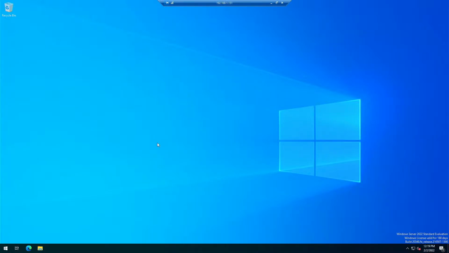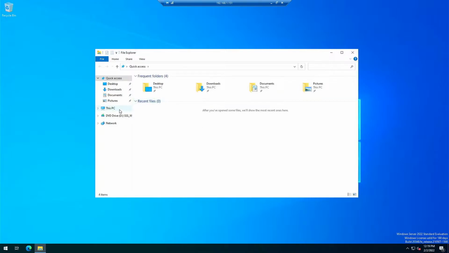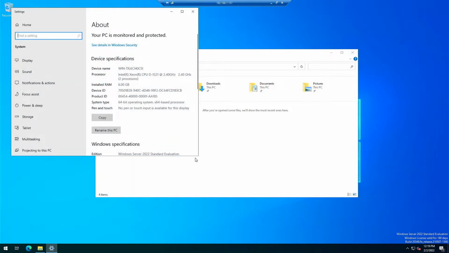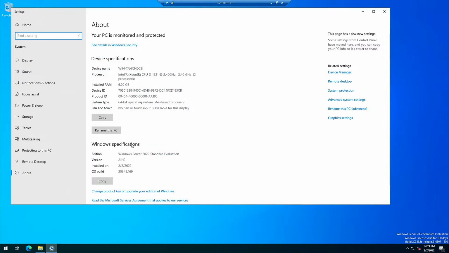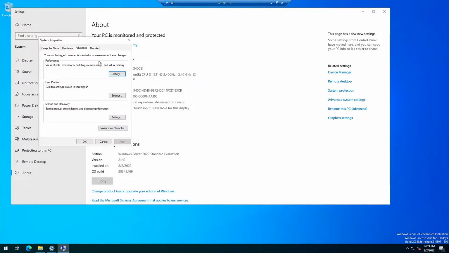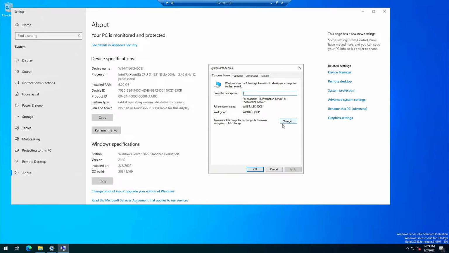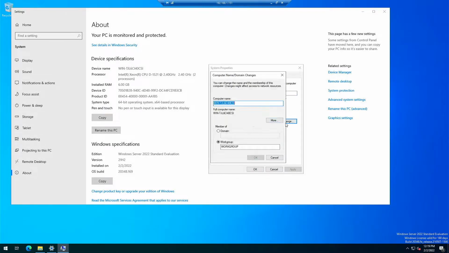So, first things first, we're going to rename this computer. Click on your little folder icon, right click on This PC, go to Properties. There's a couple of ways you can do this. You can click Rename this PC, or you can go here. You can even go here and then go back to here. There are 80 ways you can skin this cat in here. So we're going to go ahead and change it.